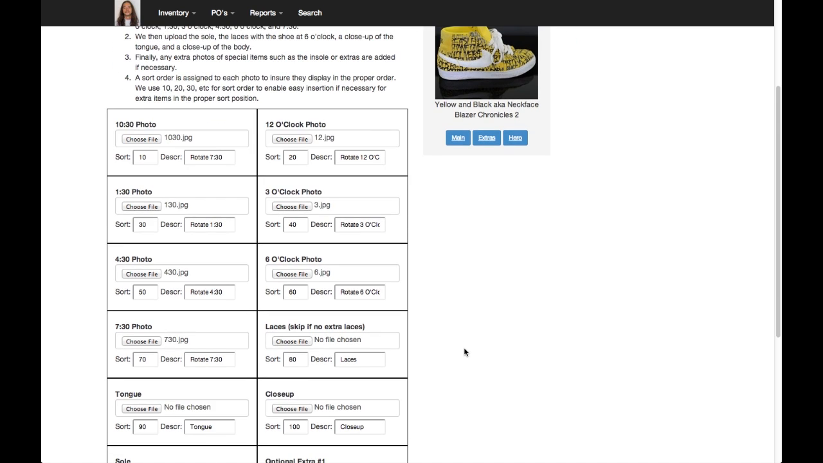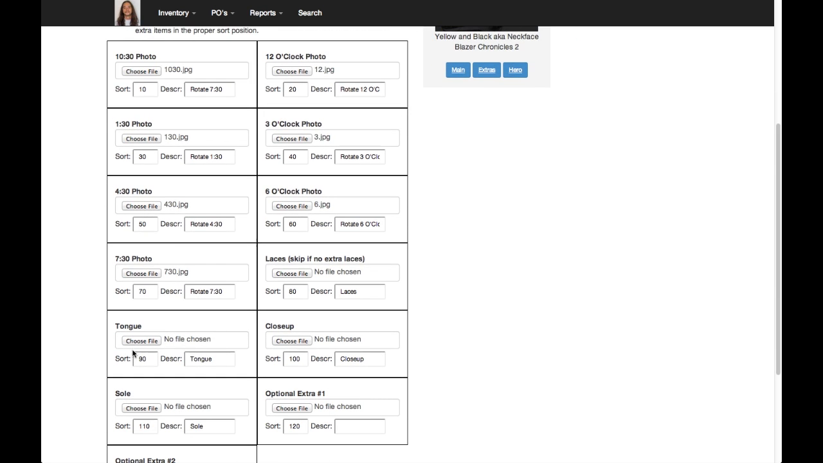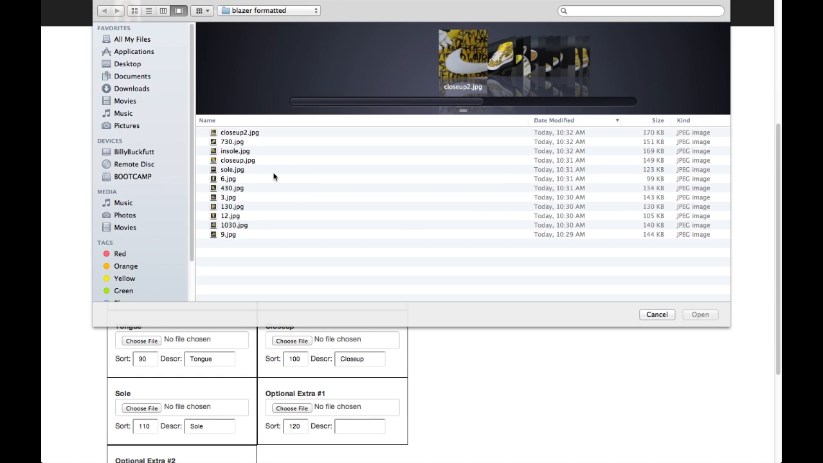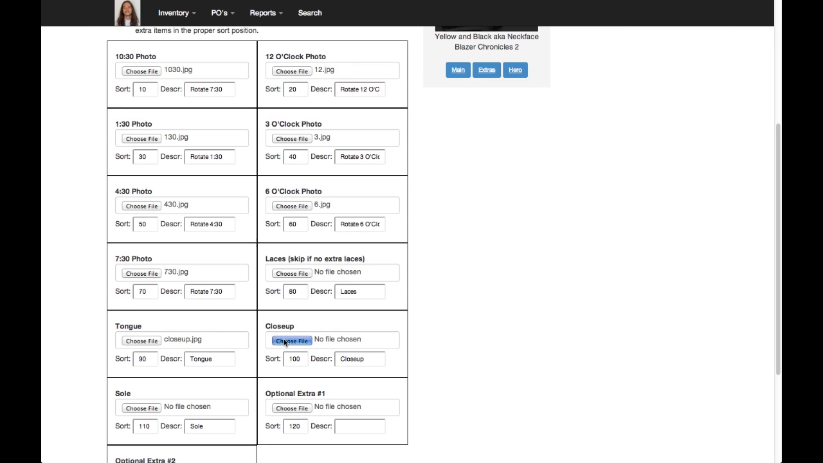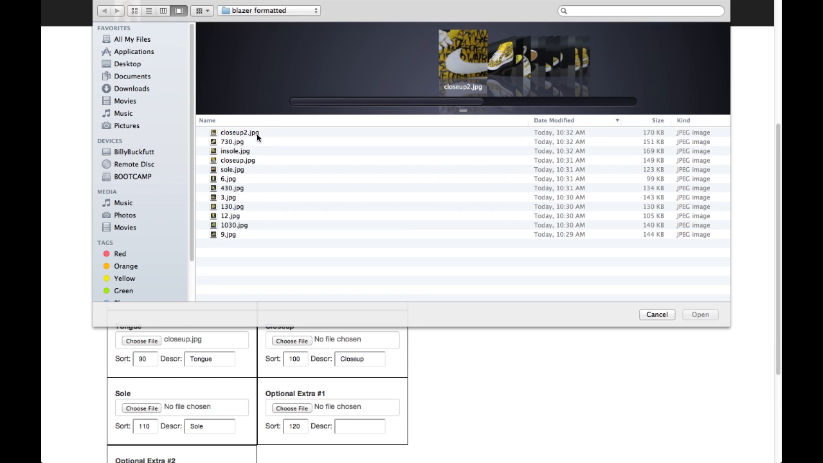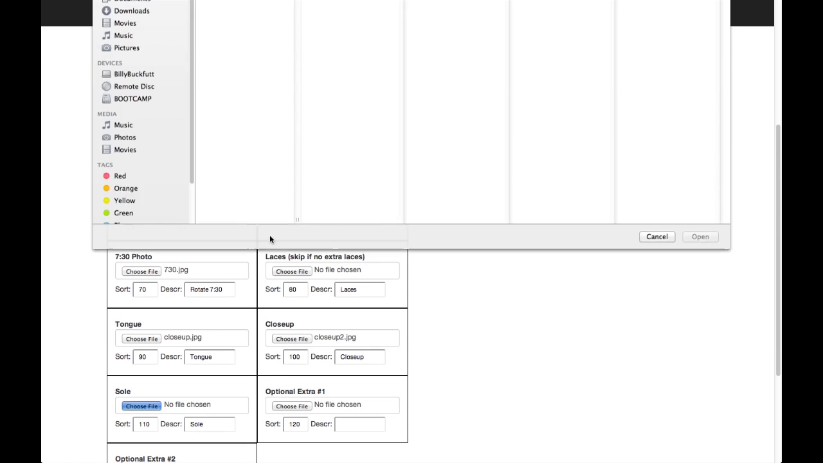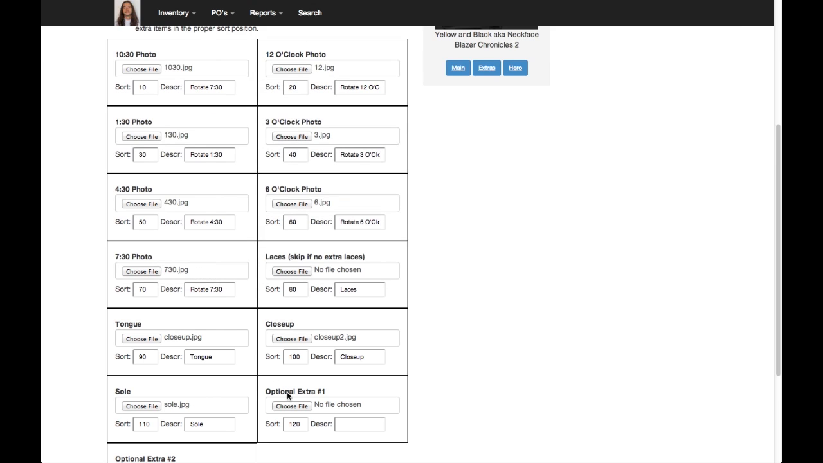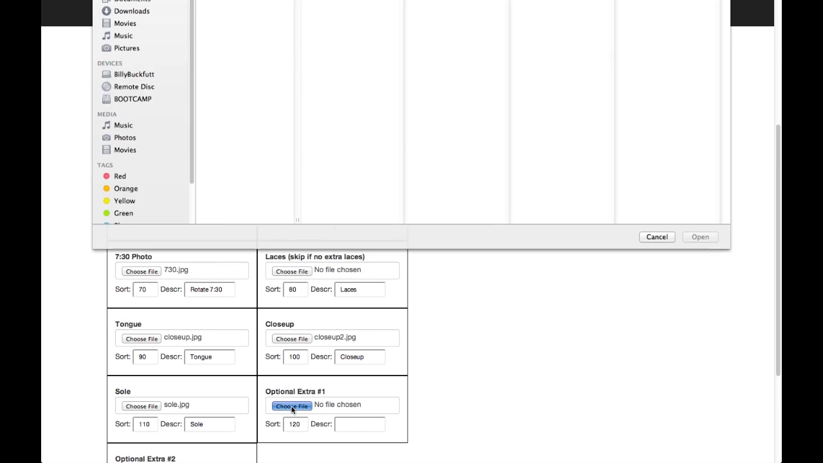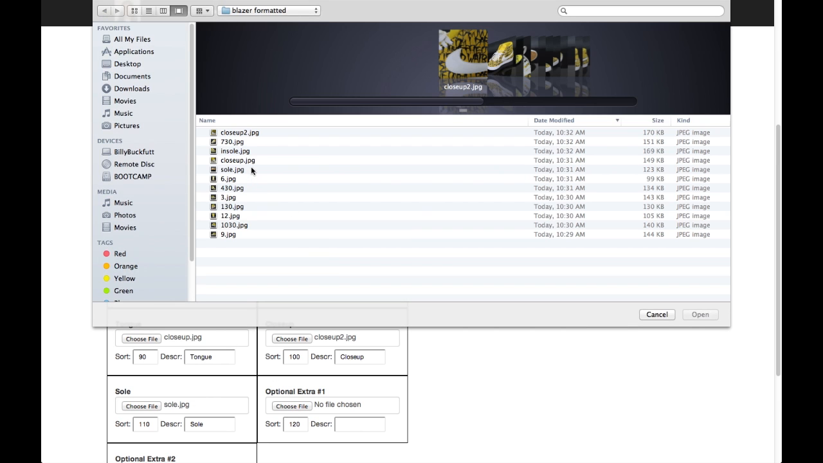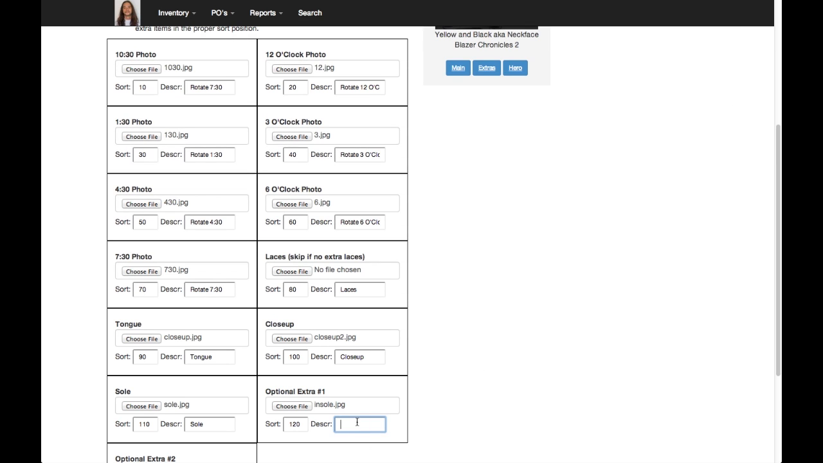The laces, I'm going to skip that. There is extra laces on this shoe, but I just didn't get that photo. The tongue I'm going to use with the close-up, and then the other extra close-up too. I'm going to use that one here. And then I'm also going to take my sole photo, and then finally my additional extra photo I'm going to use with, I'm going to choose my insole. And I'm going to describe that there.